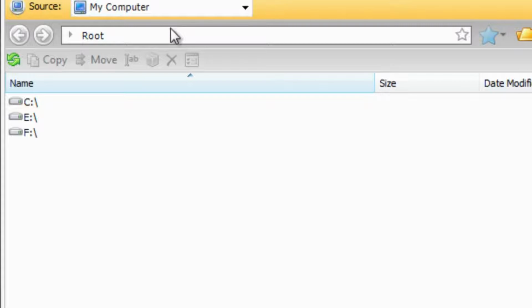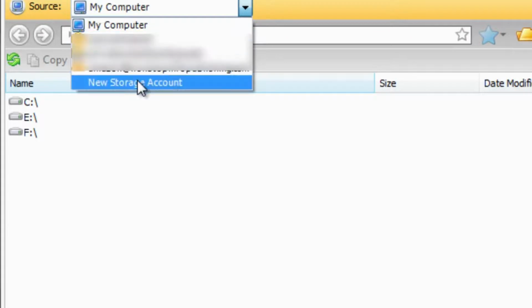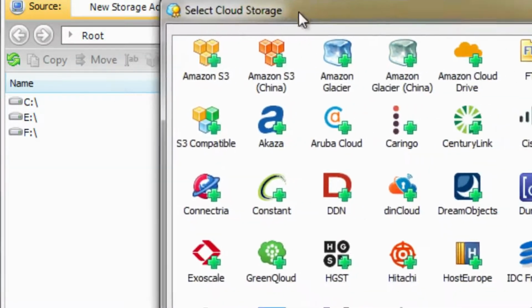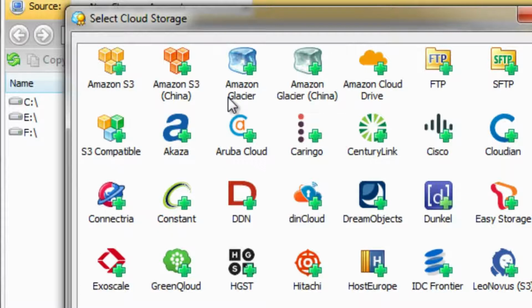Now with Cloudberry, what you can do is on the left-hand side, you're going to see source. Under source, it says my computer. So we click this drop-down menu and we click on new storage account. Now with Cloudberry, it gives you a ton of different options. You don't really need most of these options, but it gives you the option to connect to your website FTP. And you can actually transfer files from your FTP or your website to Amazon S3. So that's a nice thing.